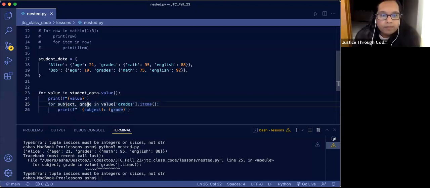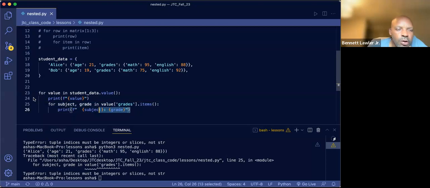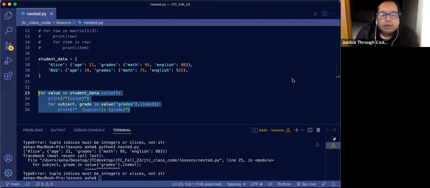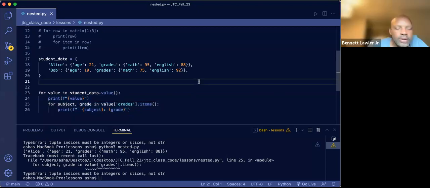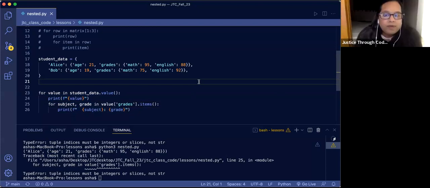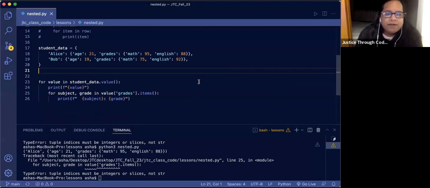Oh, okay. So in the for loop on line 23, you use dot value. Yes. And then on line 25, you use dot items. Yes. Okay, I got it. Thanks. Paul, is your hand up because I still haven't answered it? I'll answer it later. I'll figure it out.